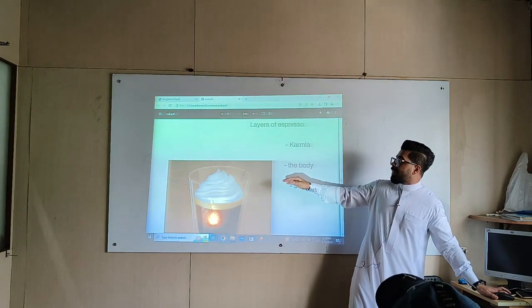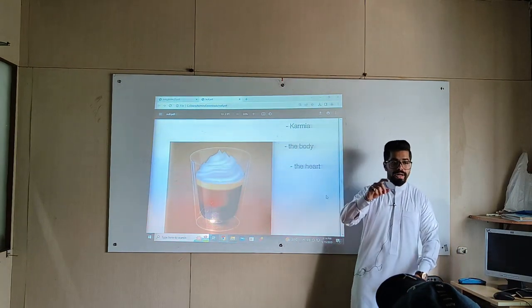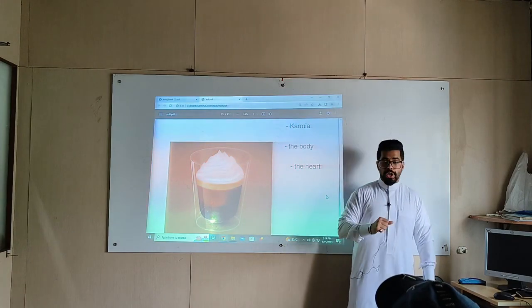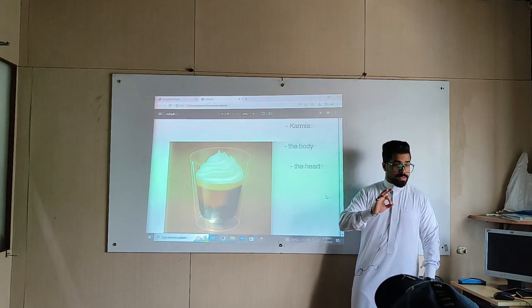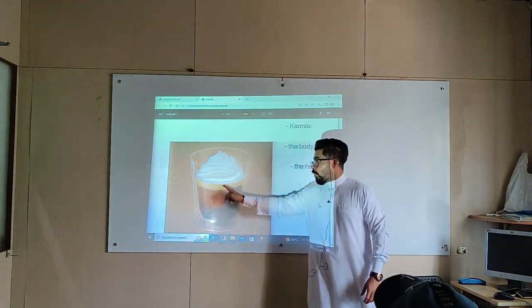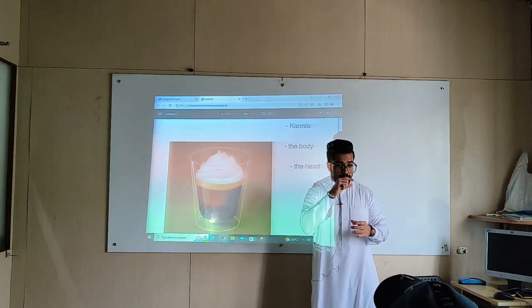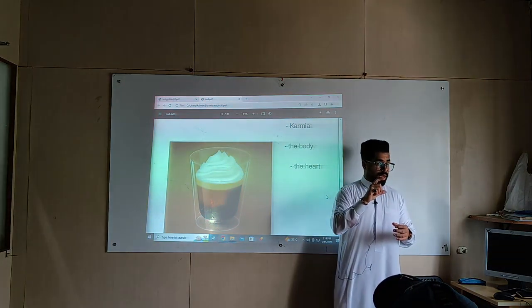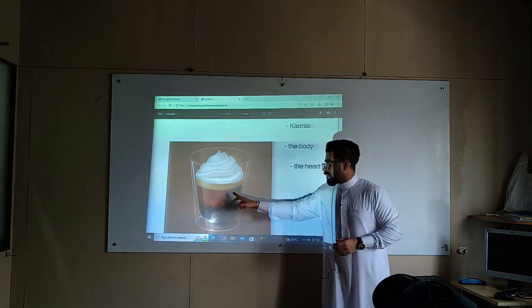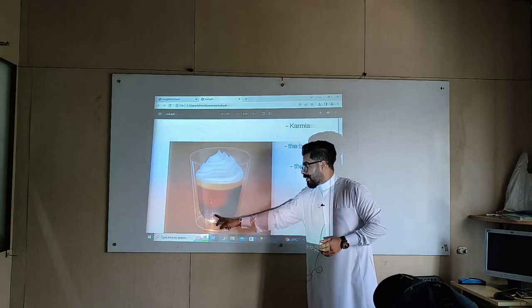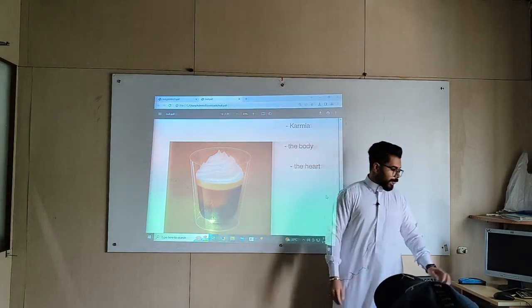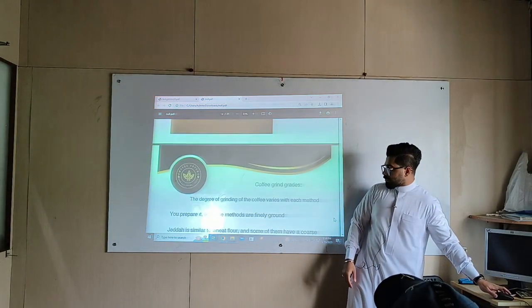Okay, this is the layers of espresso. When you buy or get espresso, you see three layers. This is a good espresso: first foam or cream, not exactly crema, but you see foam, especially for the coffee. After this the body, after this the heavy, here the heart. Okay.